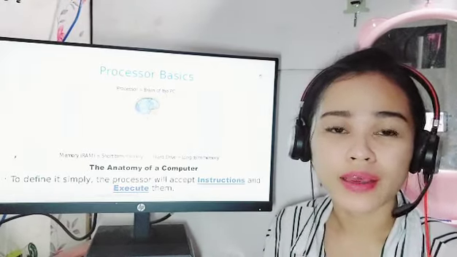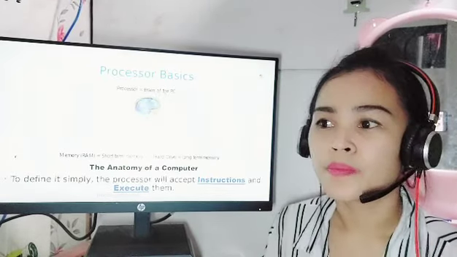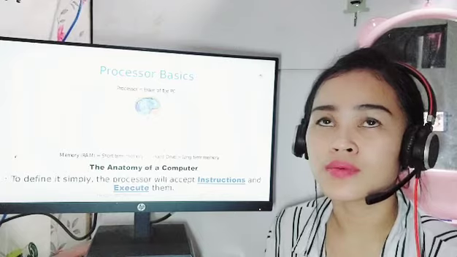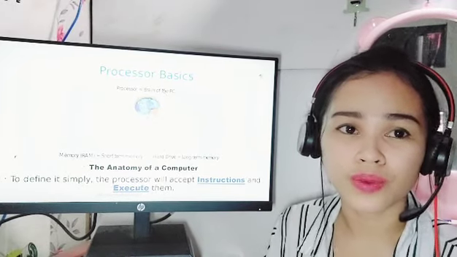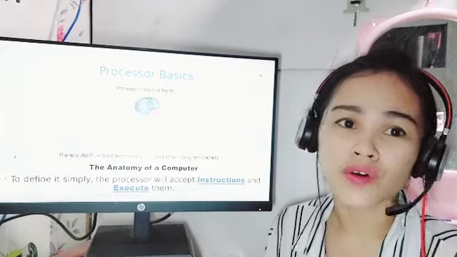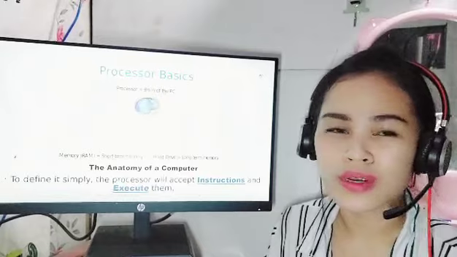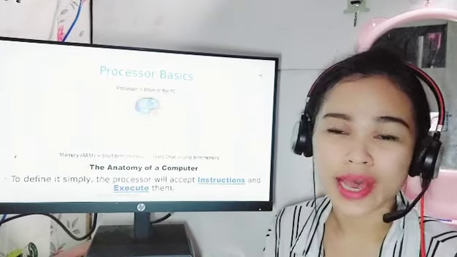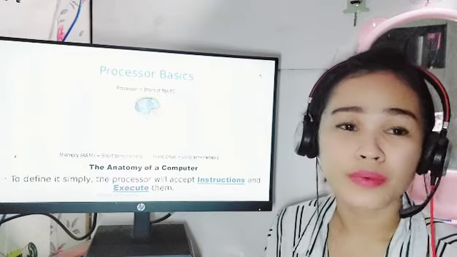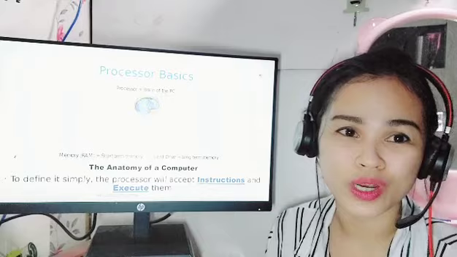For the hard drive, on the other hand, this is the long-term storage. So this one is responsible for keeping the computer's data even when the computer is turned off. So the files that you save, the Microsoft Word or the Excel, or even the music and the pictures you have in the computer, that's where they're stored. The hard drive is responsible for the storage of those.